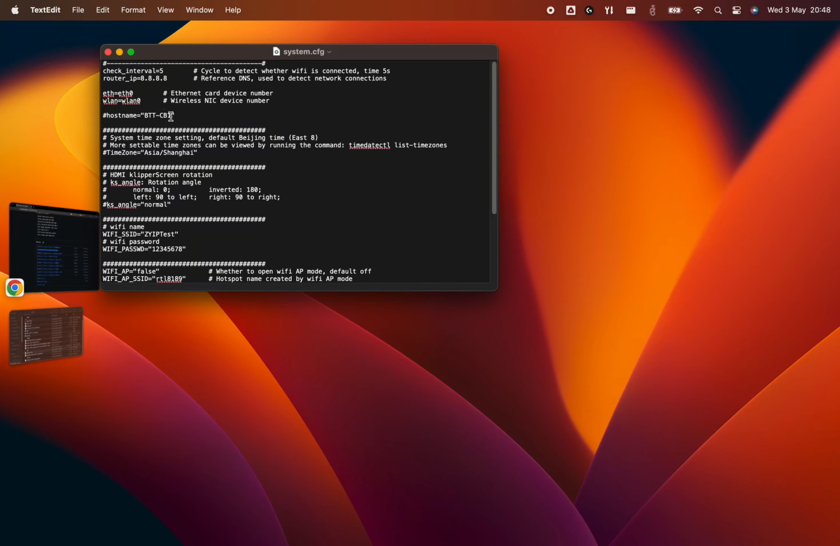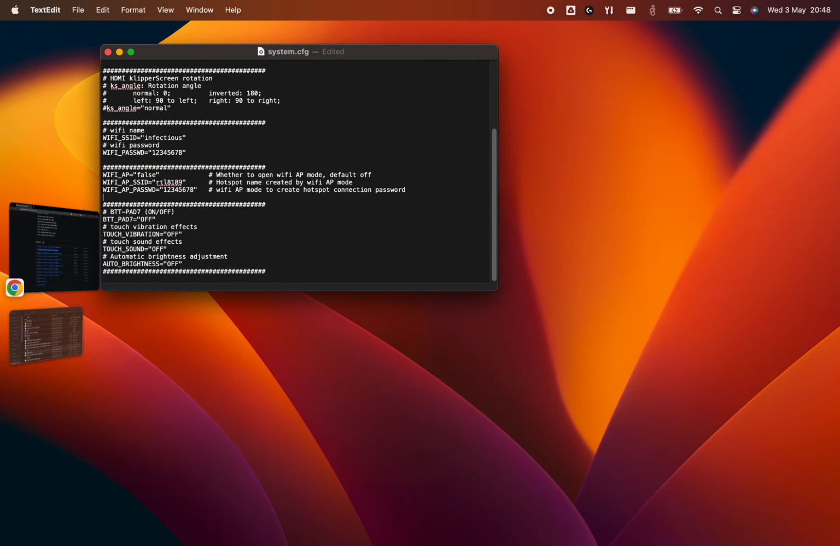particularly. I believe that this applies to the CB1 ecosystem. For example, I'm changing the hostname to Pad 7. This is very suitable for me to find the device on my network. There seems to be another Wi-Fi SSID in there, which I'm just filling in with my details. Obviously, my password remains secret, so you won't see that, but there are some other settings in there that seem to be very BTT Pad 7 specific.